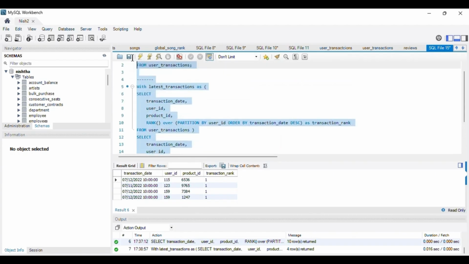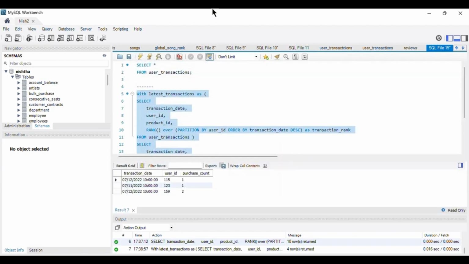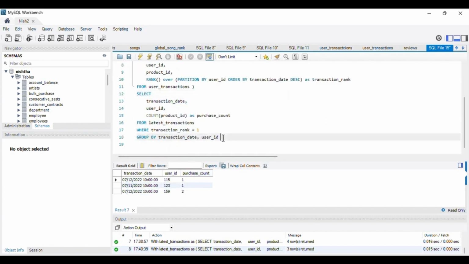So if you just run this query here, you can see that you have got the expected output. As we can see, we have output the user's most recent transaction date, the user IDs, and the count of products they purchased based on these dates, and we have to sort it from earliest to latest.